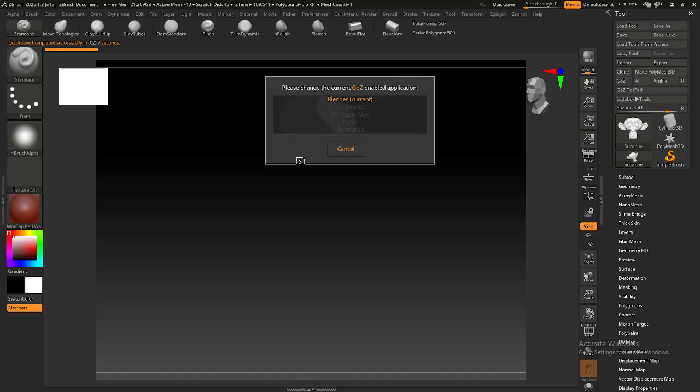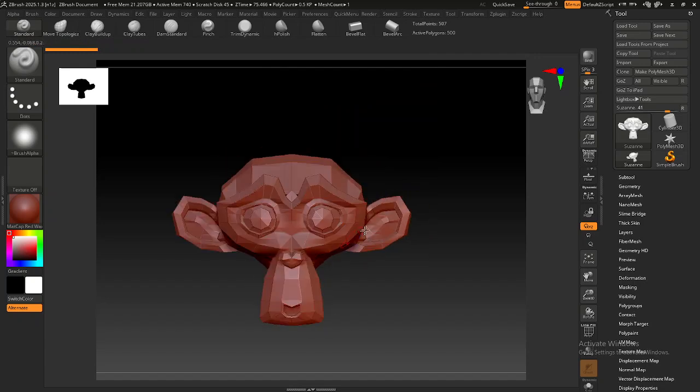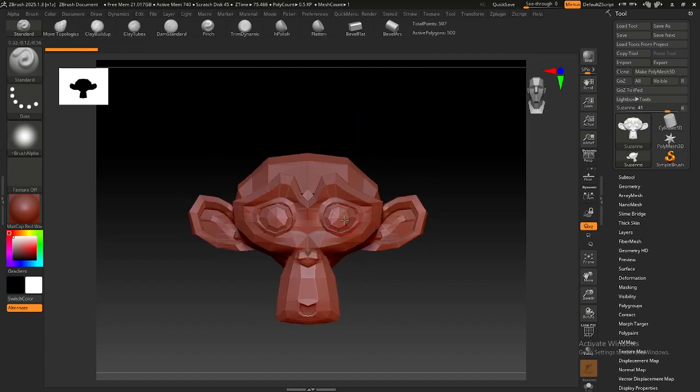Okay, go back to the R. Uh-oh, what happened? You clicked the bottom of the window. Go back to the R. Yeah. Hear it? Yep. There you go. Sweet. Blender is set up as your current GoZ enabled application. So let's go ahead and test that out. We're going to just cancel. Why is that doing that? Oh, that was weird. My floppy came up.